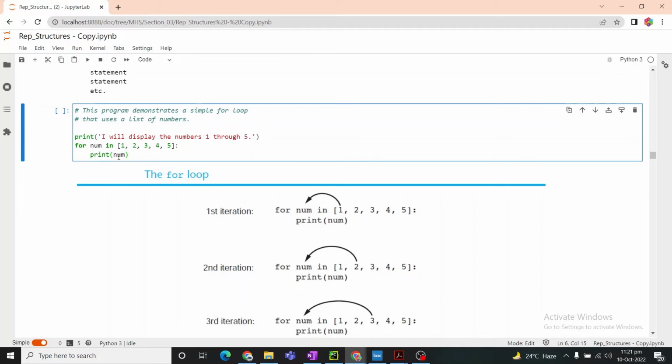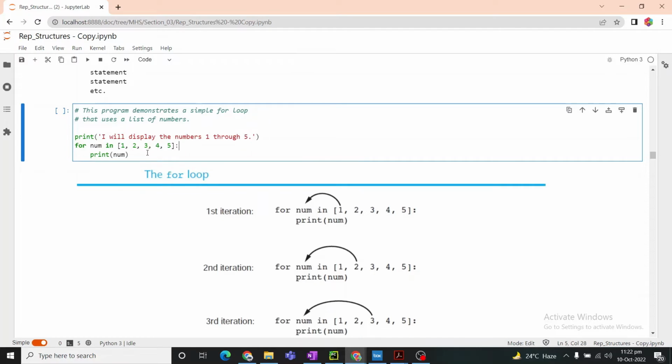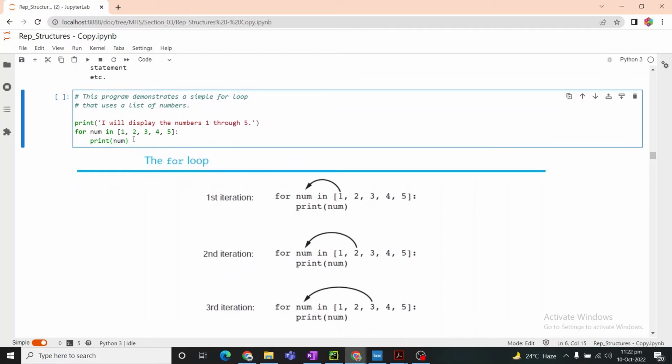For the num, we have assigned a variable num. So for num in the series 1 2 3 4 5 and colon, when we press enter you can see the cursor is automatically indented or aligned by a tab spacing from the margin. And after the for loop, we are printing the variable, print num. So let's run and check how this program runs.